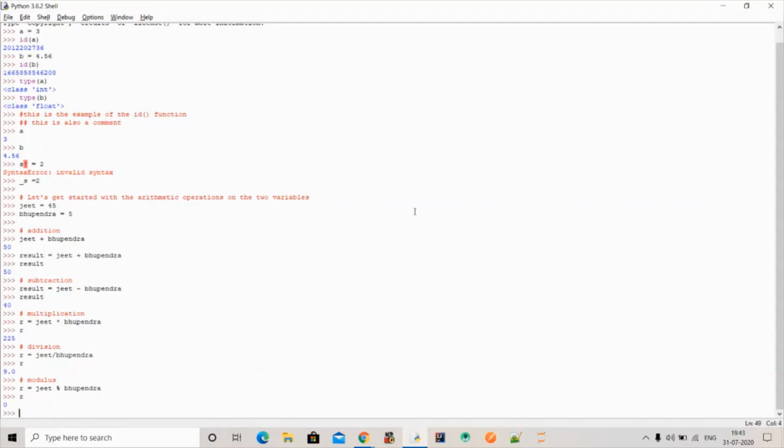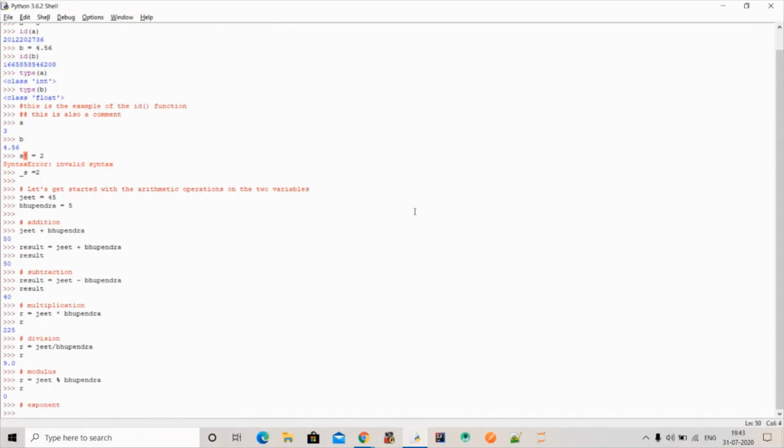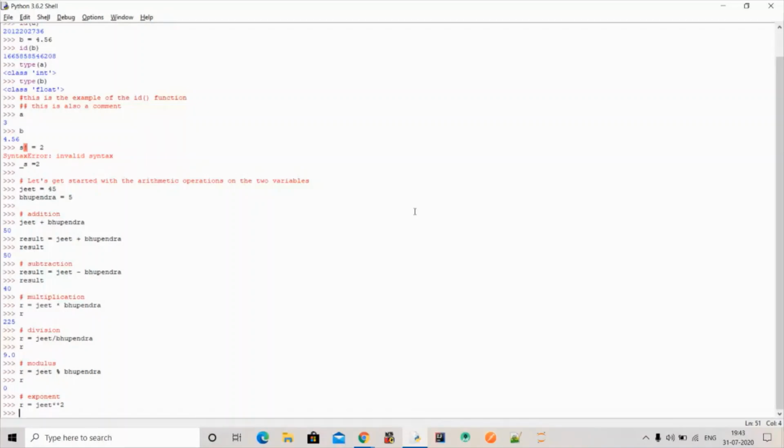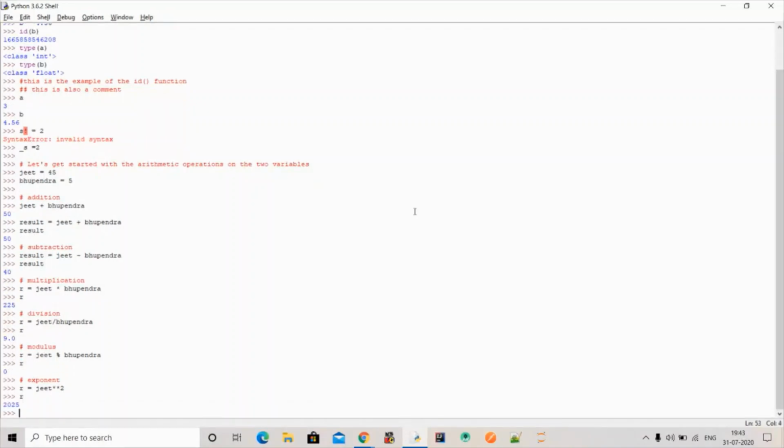Let's move on to the exponent part. Write the exponent, then press enter. Then in r you are storing the exponent of Jeet. You know the syntax: Jeet, then double asterisk, and then write 2, and press enter. It is valid. By checking the output we get 2025. So what this means is that in the Jeet variable there is a value of 45 and you multiplied it by itself 2 times. So you get the result 2025.